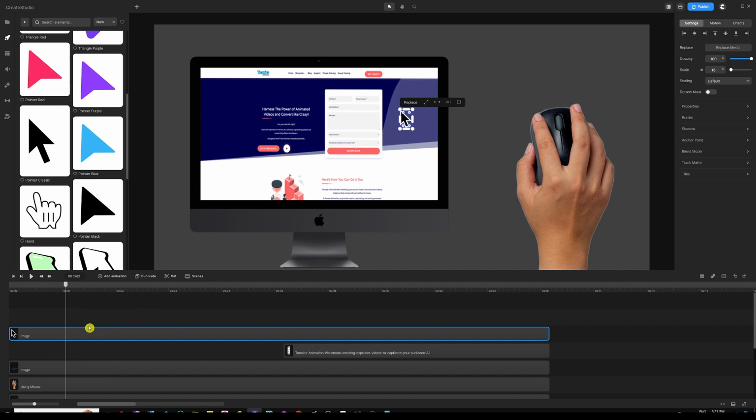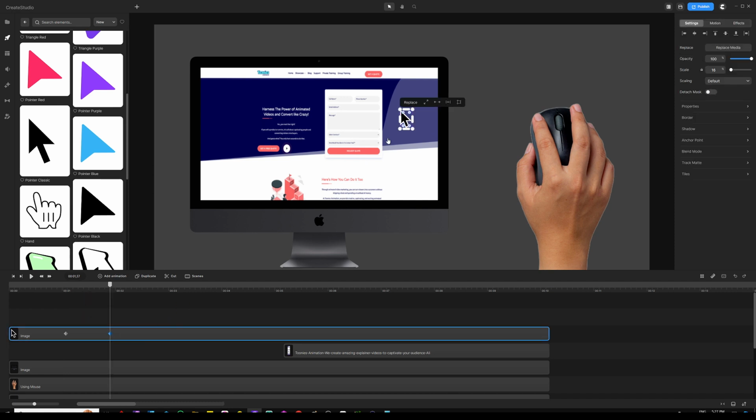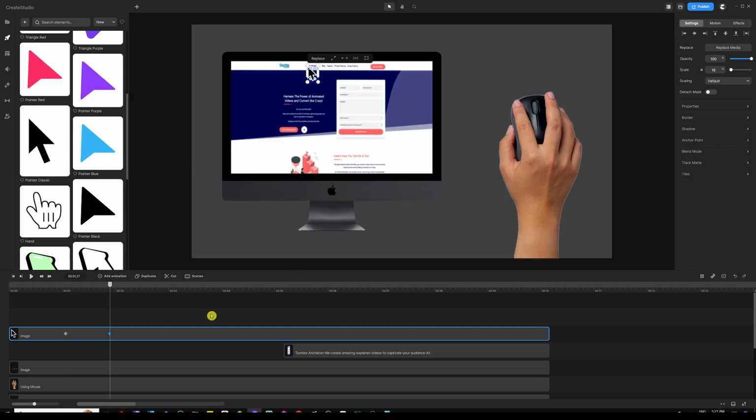So all I'm going to do is click on add animation above the timeline, use the properties, and choose position. Easing is going to be as is, so I'm not making changes to that. I will then select my second keyframe and simply drag my cursor all the way right there on the home tab on my website.